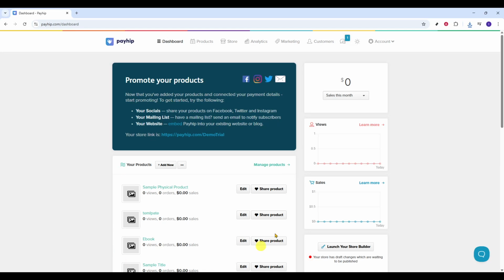Hello, today we will guide you through how to use Payhip to sell digital products. By the end of this walkthrough, you'll have a polished digital product ready to list and sell on your Payhip store. Start by heading to your Payhip dashboard and signing in.